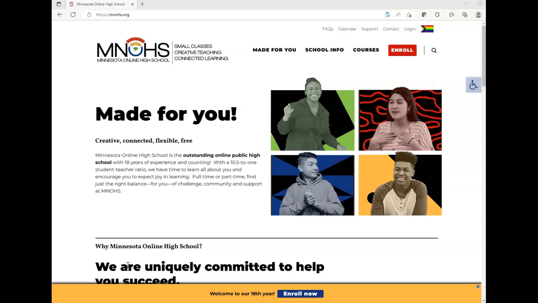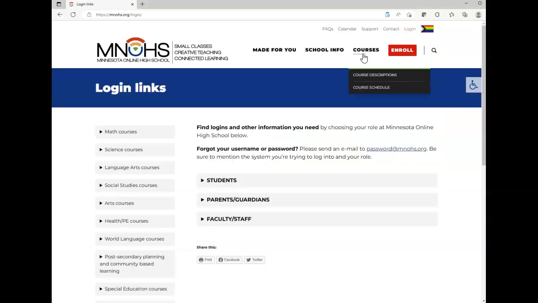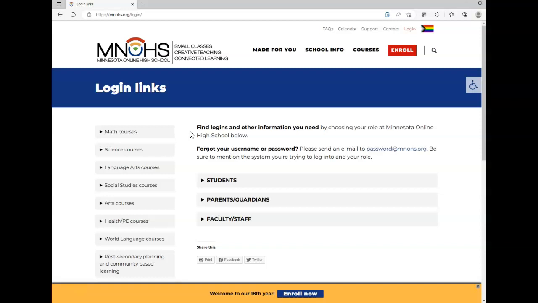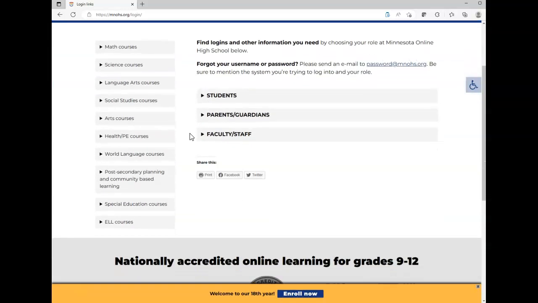So what we're going to do is go to the Minos.org homepage, and you can really be on any page at Minos at the website, but up in the upper right hand corner you're going to see the word login. We're going to click on that, and that will take us to a page that has all of the login links that we might need to use as students, parents and guardians, or faculty and staff.